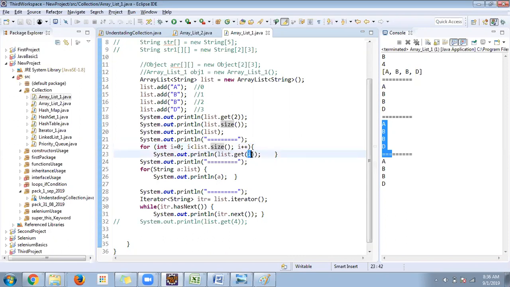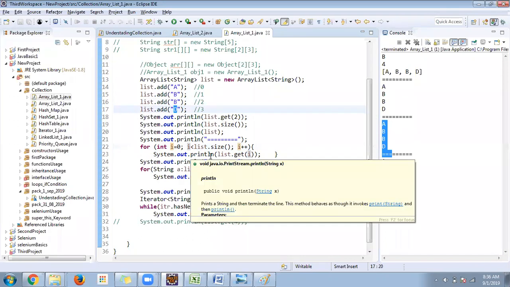So the first time the value of i will be 0. So the 0th index location is A, 1 will be B, 2 will be C, 3 will be D. Then when it comes to 4, it is out of the memory location. Okay. Clear, right? List is also a keyword here, right?